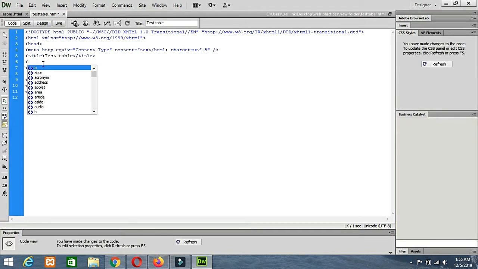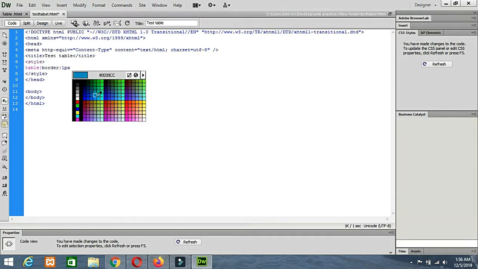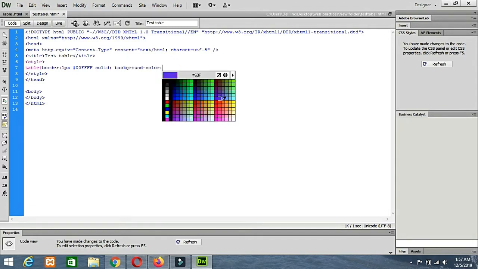Now we have to create the CSS with the style tag. There are three types of CSS: internal, external and inline. I'm using internal CSS here. Now create the table CSS. Define the border, let's say 1px. Define some color, you can have your own choice. The border should be solid so that it is visible. Need some background color, you can have your own choice of color.